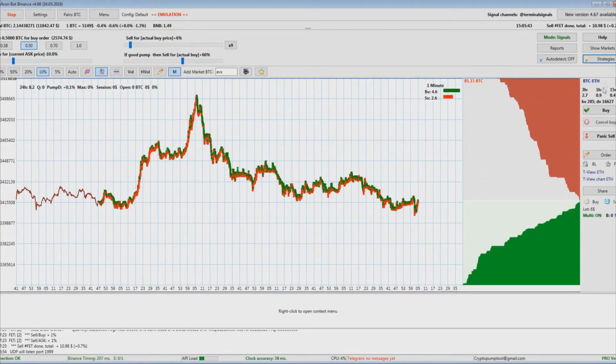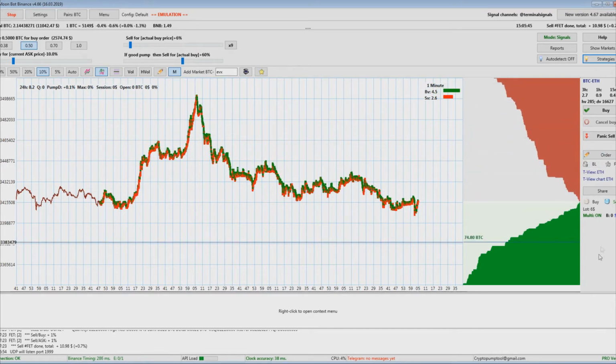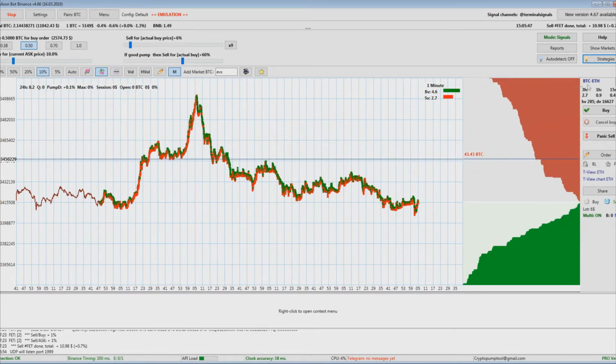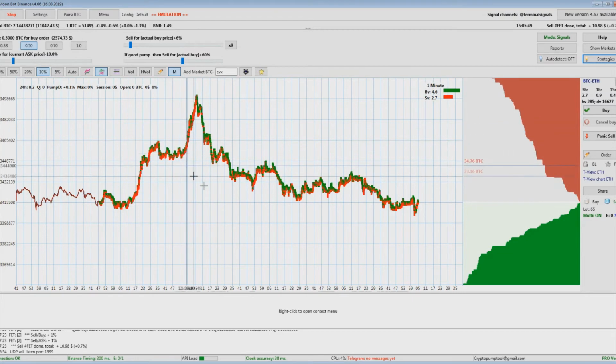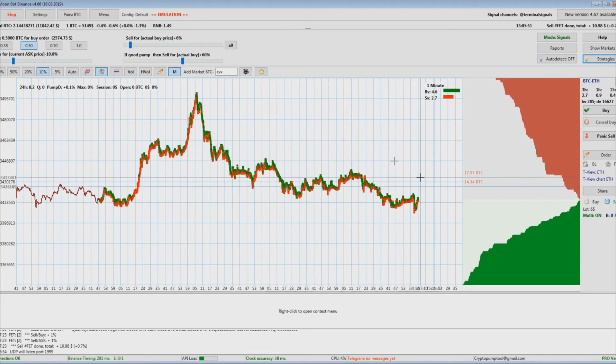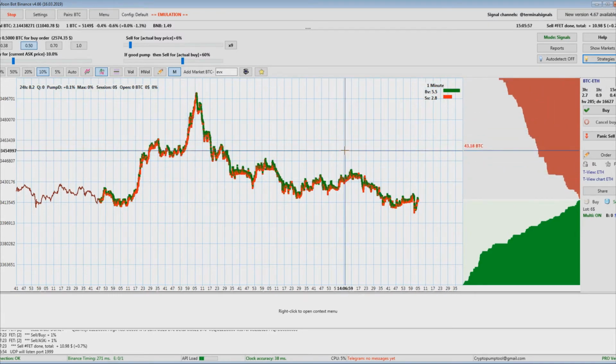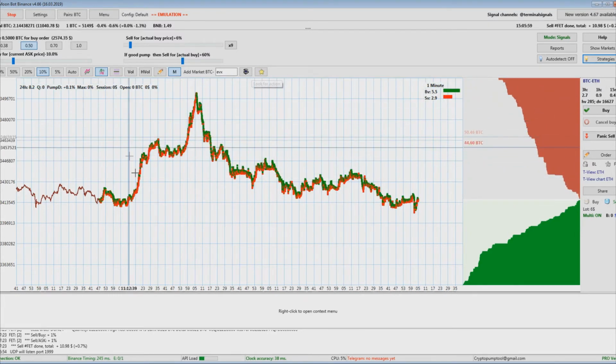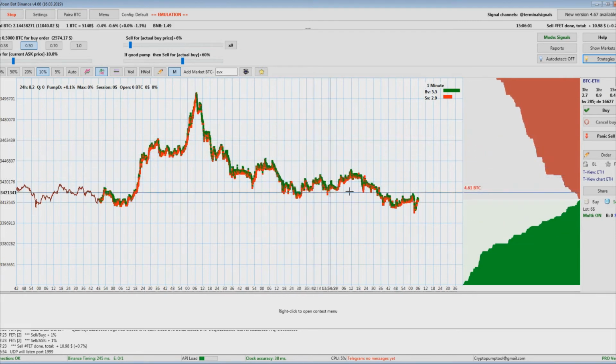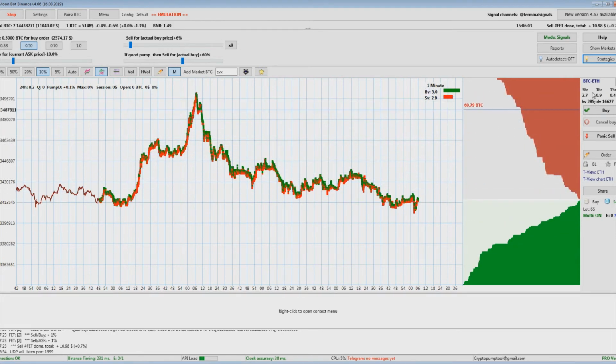Going forward, right here in this area we have information regarding the opened coins. So in this case it's Ethereum. If we click right here on the name, it's going to open up the Binance exchange platform and the chart with the coin. If you want to close the chart, just simply click on this cross.